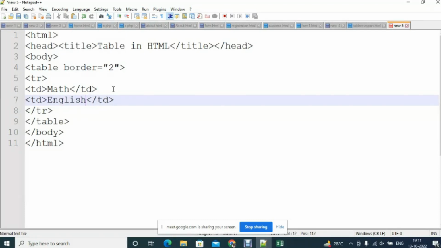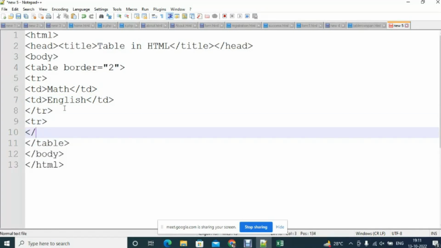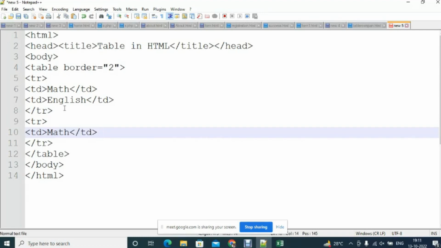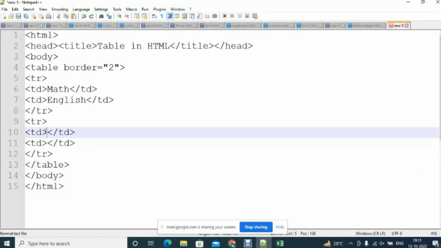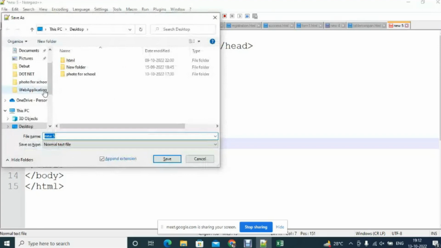This is English here, and then I have one more tr here, and inside this tr we have two more tds here. So I will copy this from here, and suppose this will have some values 78 and 45, and I want to save this, so I will save it with the name table1.html.